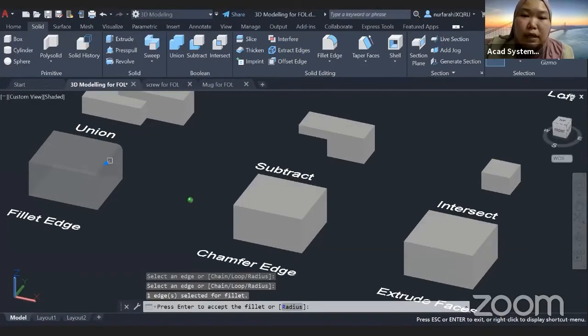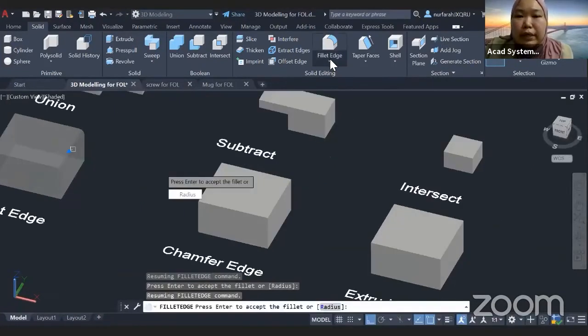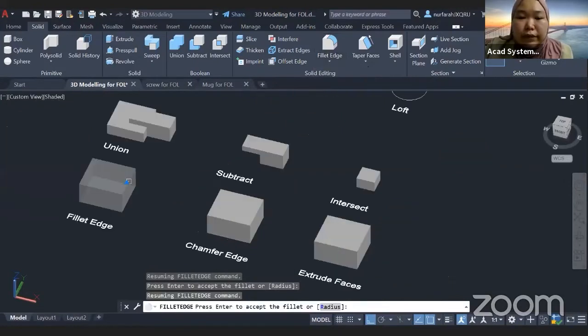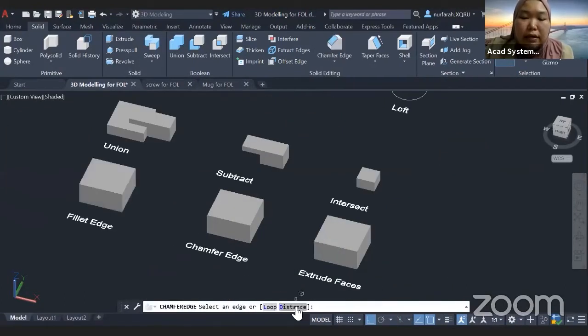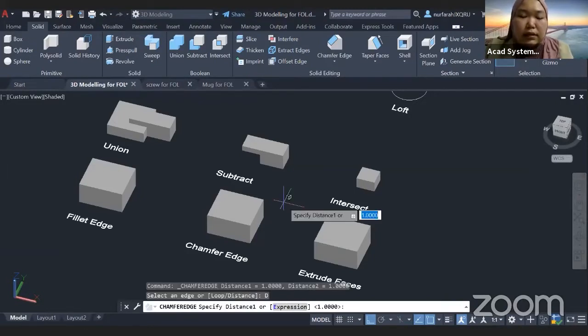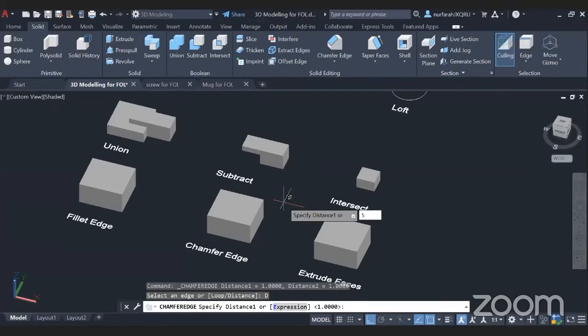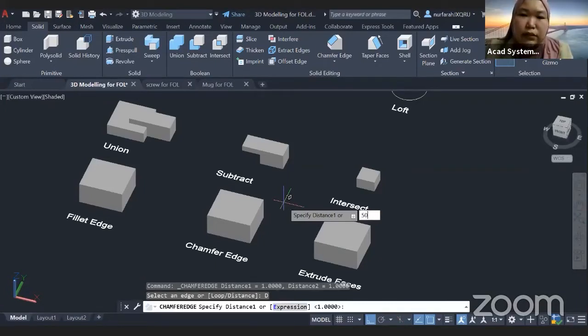Okay. Same with chamfer, you just drop down the fillet menu, go to chamfer, and you can specify the distance. So let's say the distance that I want is 50. This is distance 1. And distance 2.